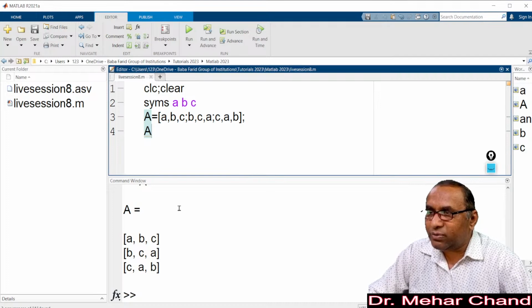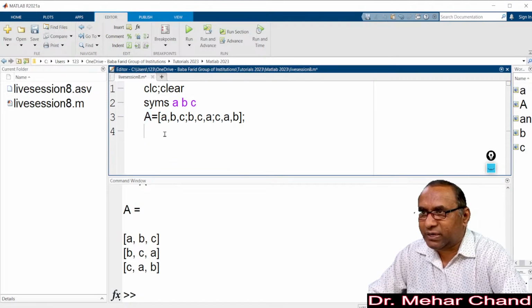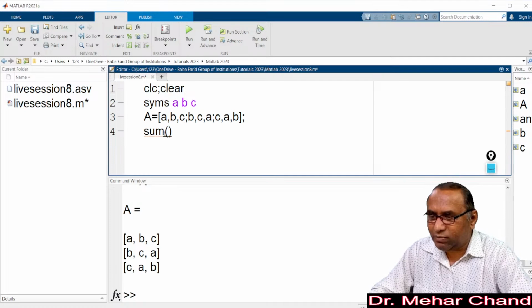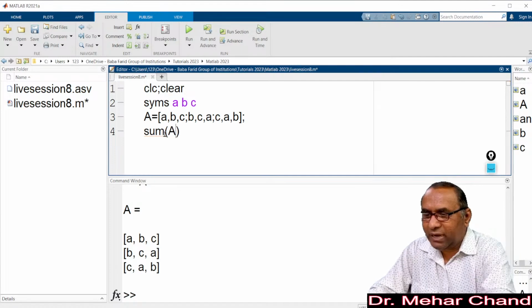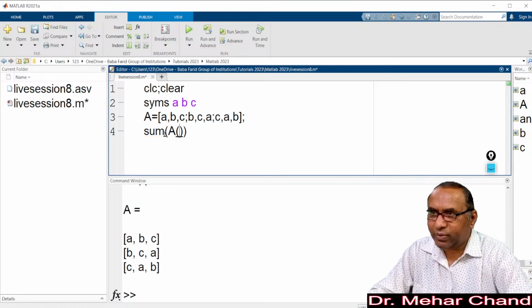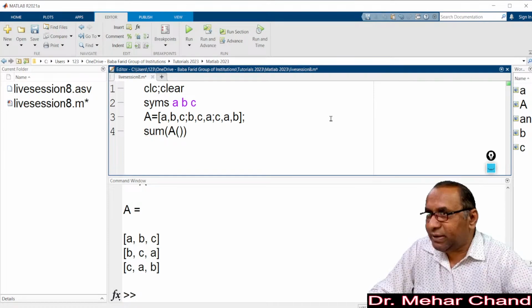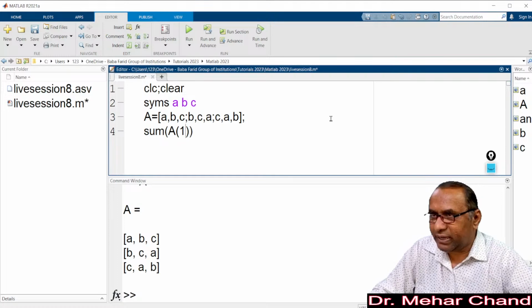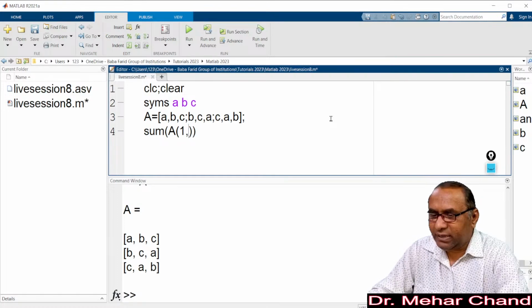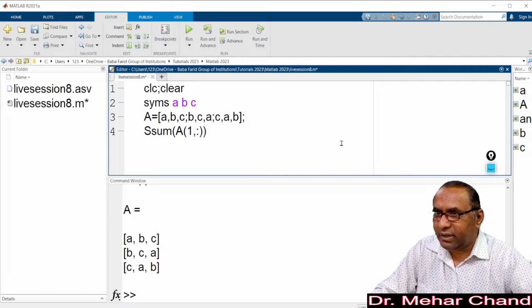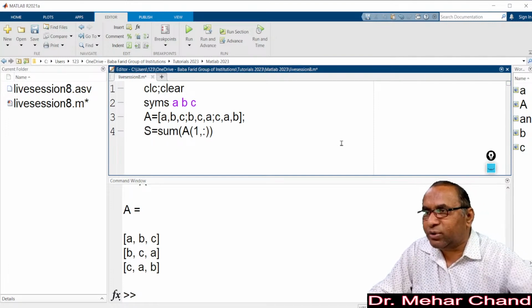Now we want to find the sum. We are using the sum function here, to find the sum of the elements of the first row. This is the first row, then comma and colon. So this will return the sum of the first row. I want to store this information in S.